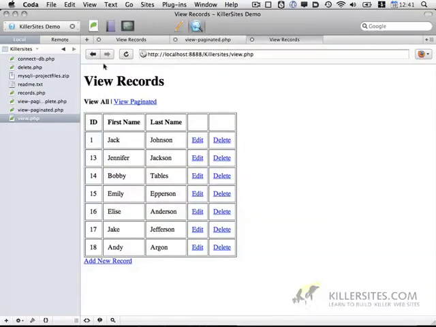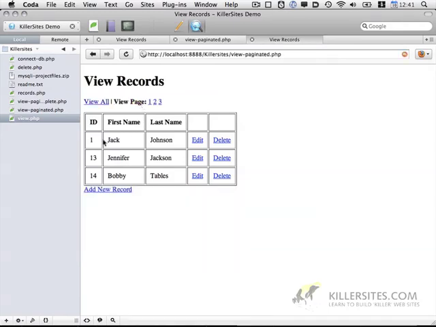Okay, so obviously view.php shows all the records, and we added links up top to either view all or view just the paginated example. And if you click on that, it limits the number of records that display per page, so you don't have a huge overload of data.